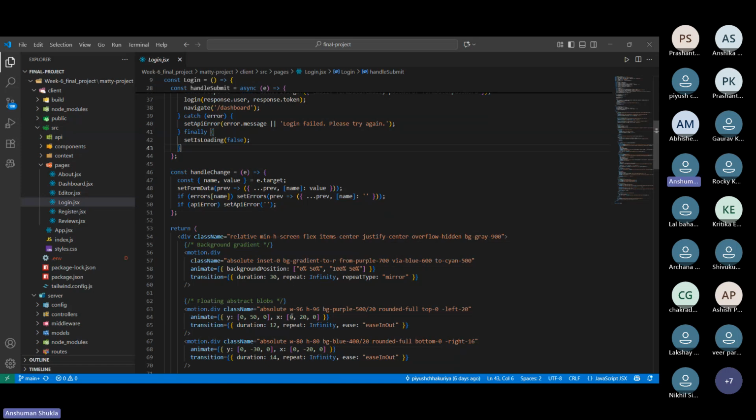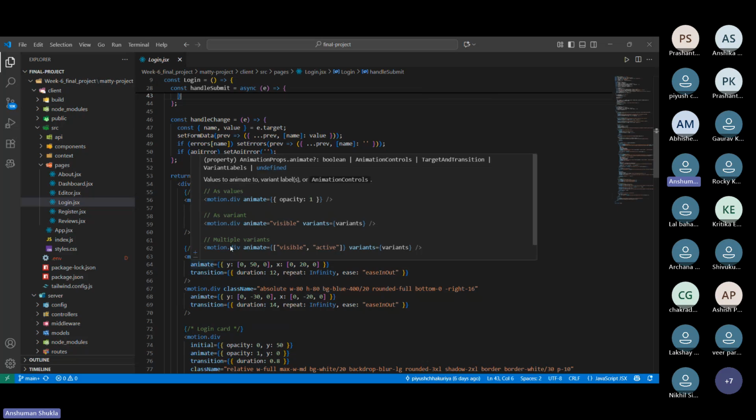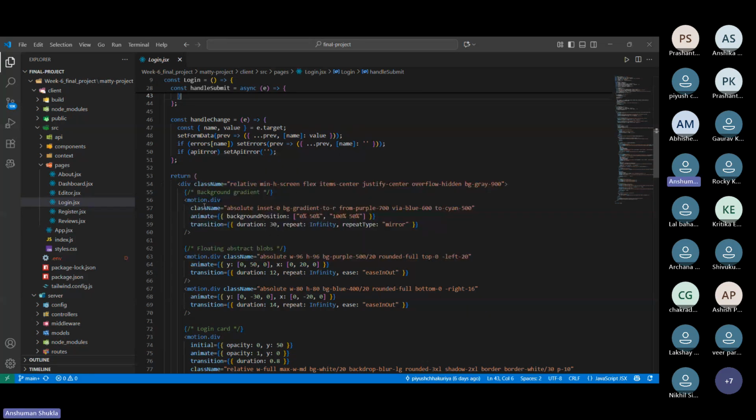Now the JSX return part. Each input has an onChange event that updates the state whenever the user types something. For example, onChange and setEmail with e.target.value. Then the submit button is connected to the handleSubmit function which I explained above. So when we click on the button, our data is sent to the backend.